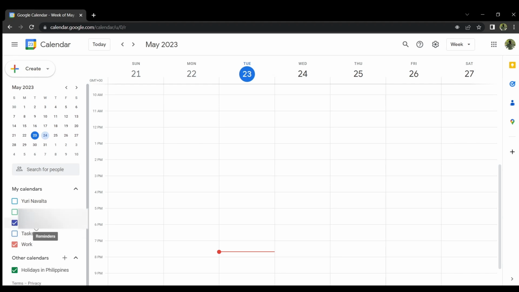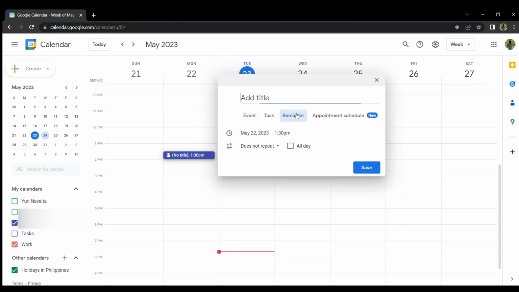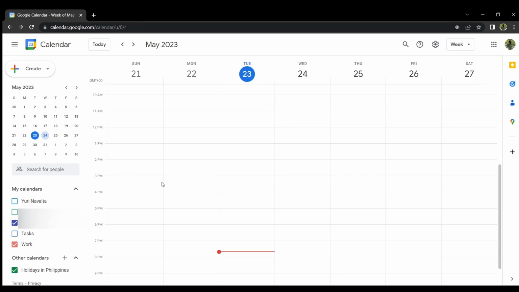We can customize this completely. You can click on Edit and you'll be able to edit the reminder option. And you can set reminders for 15 minutes before, 30 minutes before, or even 10 minutes before. It totally depends on your preference. So, always make sure that you have your reminder set whenever you're on Google Calendar.